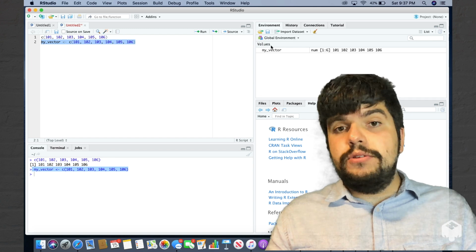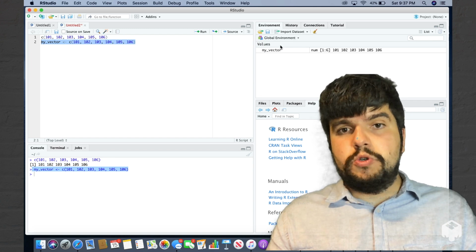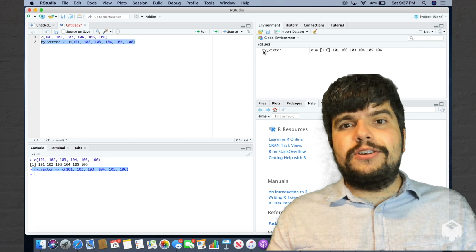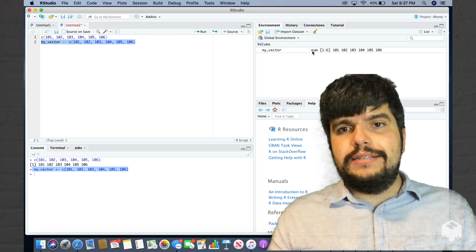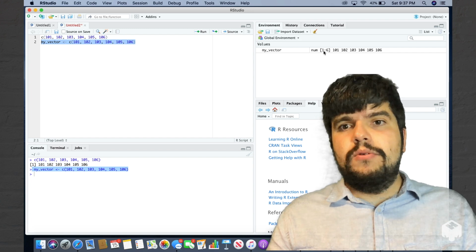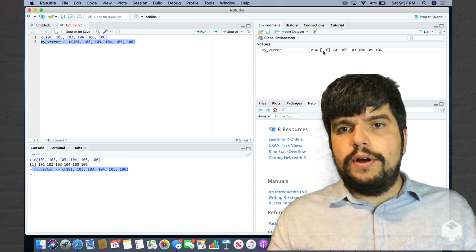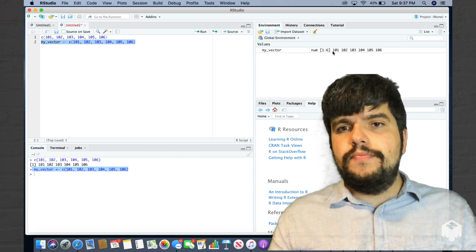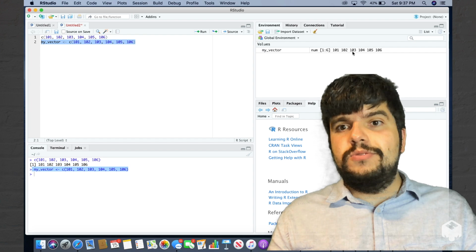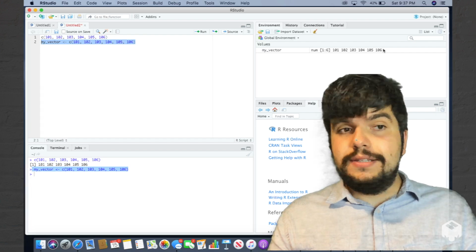and it saved an object in the environment, third window. It's in the values section. It was grouped as a value. It's called my underscore vector. It's a numeric object with 6 elements, 1 through 6. 101, 102, 103, 104, 105, 106.